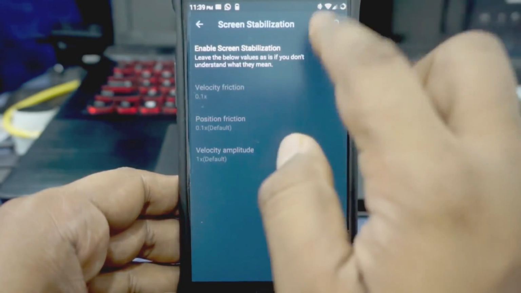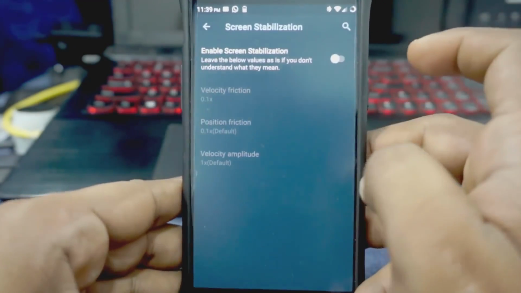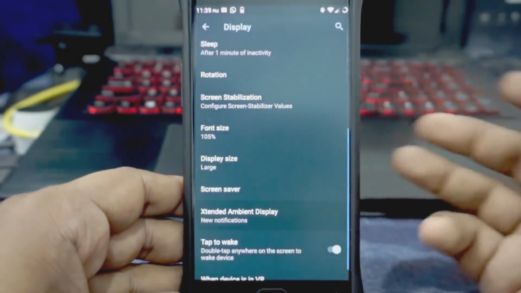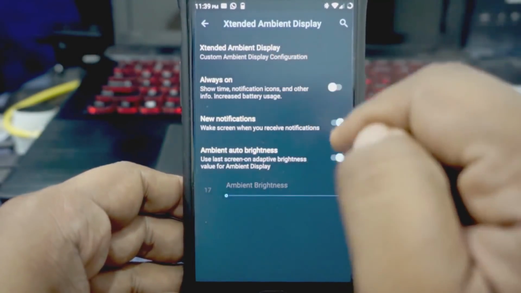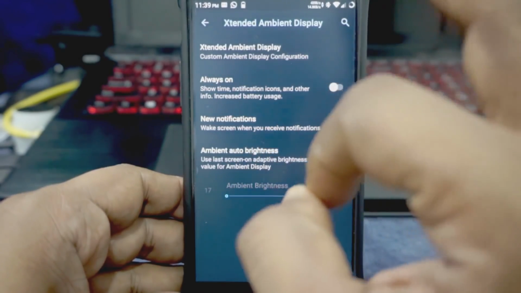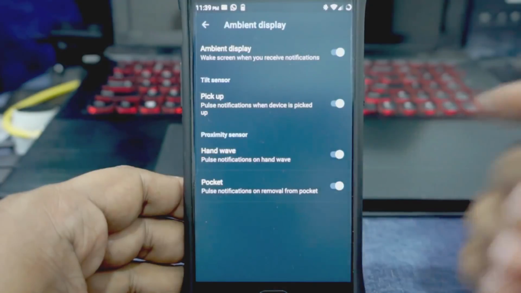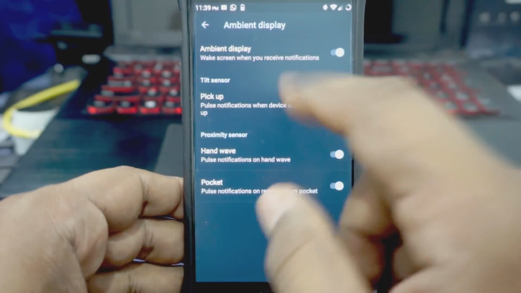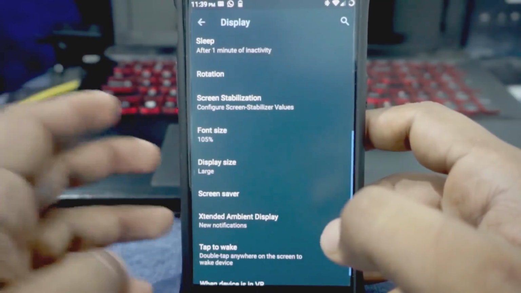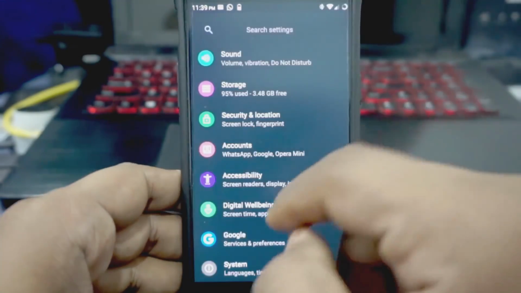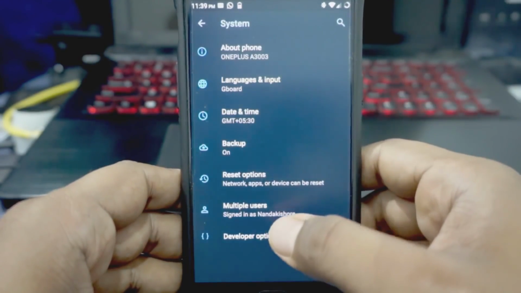It does have screen stabilization for those who want to use it. I use it and it is really cool. Extended ambient display is available. You do have always on notification and auto ambient brightness option, which is amazing. I really like that. It does have pick up, wake up and hand wave option, which does work out really well. You do need to enable that. I've kept it enabled. It does work out really well. Apart from that, in the settings menu there aren't much.